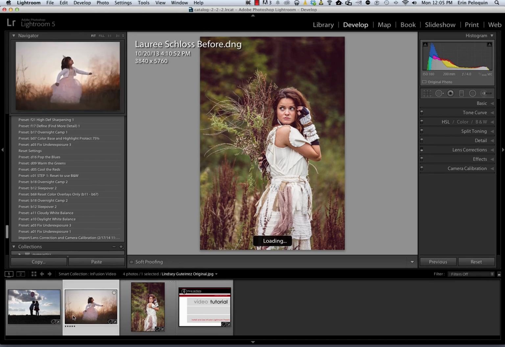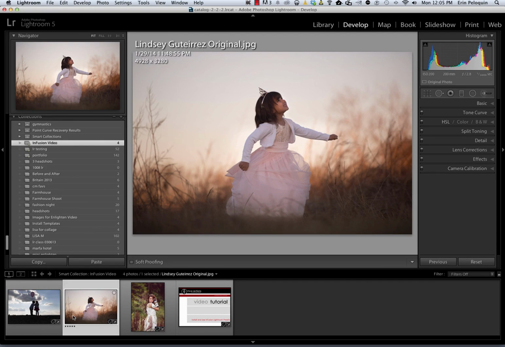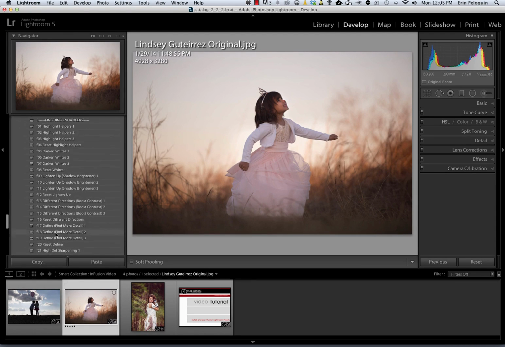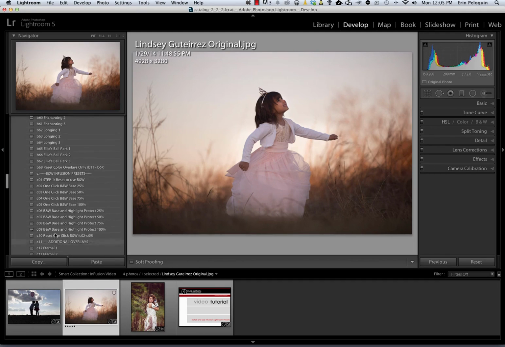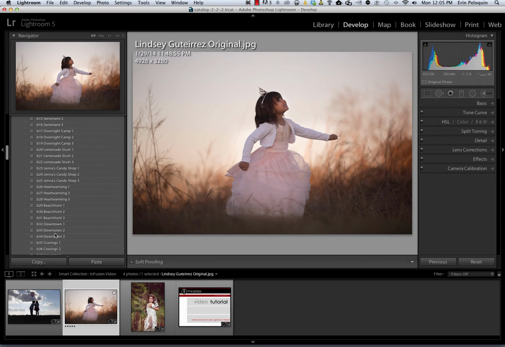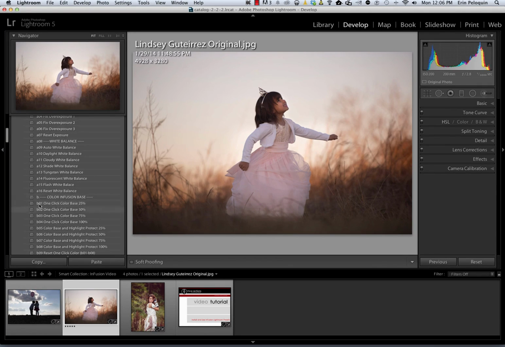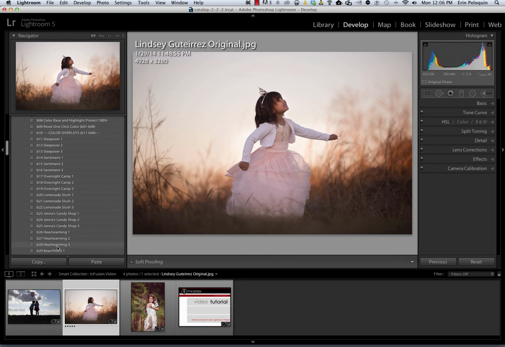Next, I'm going to take this photo from Lindsay Gutierrez and apply a soft edit to this photo. So I'm going to scroll up to the top of my InFusion presets folder. I'm going to start with my one-click color base at 25%. You can see that that opens the image up nicely. For the look that I'm going to apply to this image, I'm going to click on Lemonade Slush number 3.